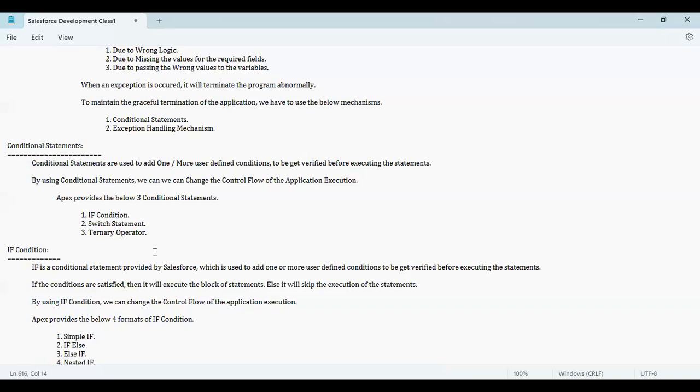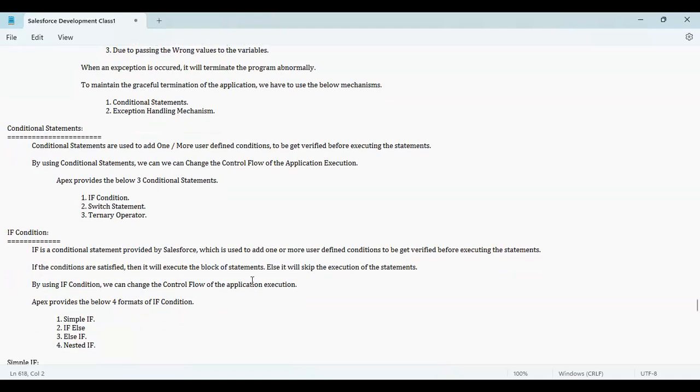Okay. So conditional statements, it is going to evaluate, and these are the 3 conditional statements I have. Let's deal with the if condition. So if is a conditional statement provided by Salesforce, which is used to add one or more user-defined conditions to get verified before executing statements. So this point you have to note: before executing.